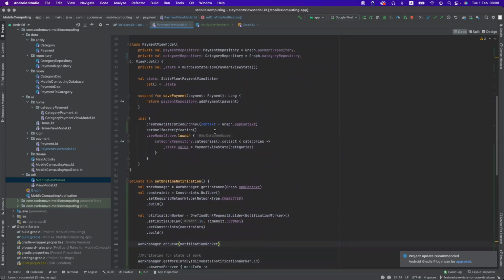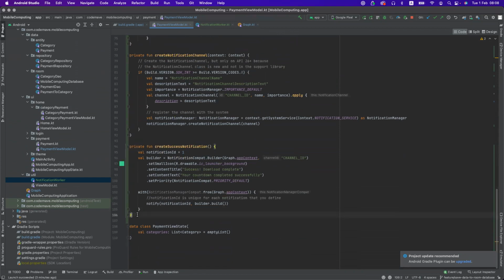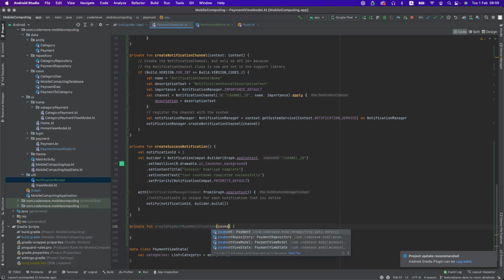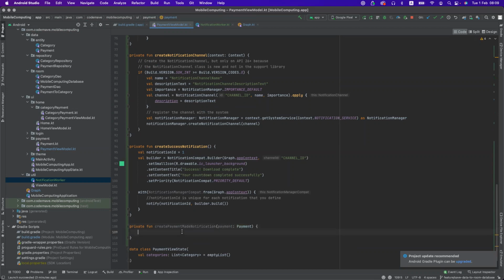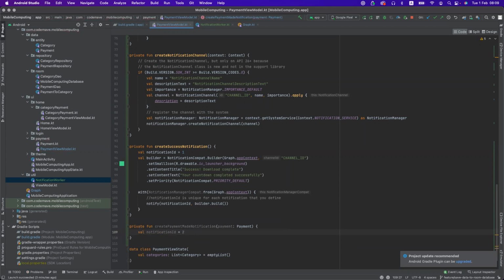What I'll be doing lastly is to generate a notification when we make a payment. So I'm going to create the same thing, private fun createPaymentMadeNotification. But this is going to take, I'm going to supply my payment object to this notification. And I'm going to say notification ID, it's going to be 2.